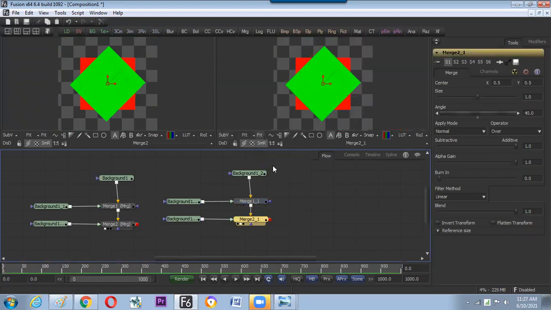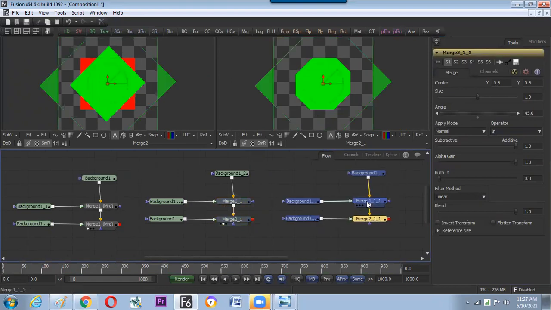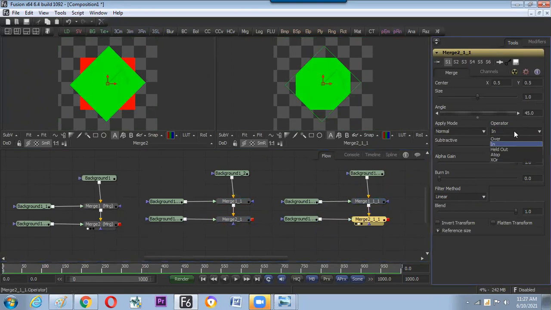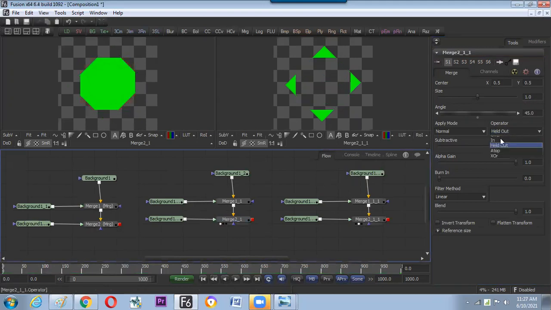Fit to the window, in condition. Hope these two are clear. And same job, same thing, same place. Instead of over, we can switch to held out. So now we can see the difference between over and held out. So note down this operator and fix it in your brain. The whole design will come in this.